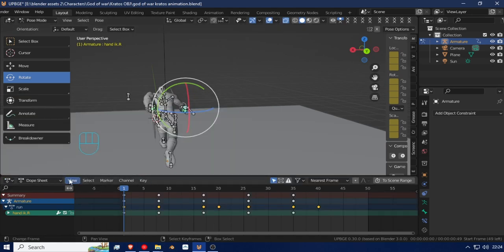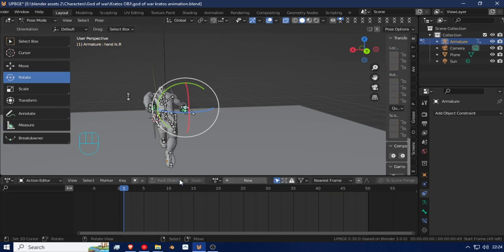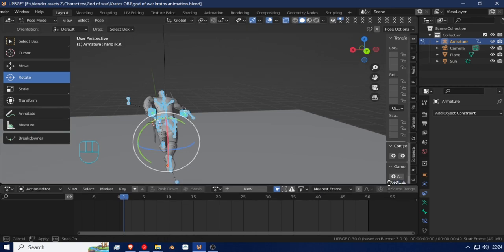Make sure it's on Action Editor. I'm gonna run Kratos, just like that. I'm gonna hit all of the keyframes just because I can. Then I'm gonna hit push down. Okay. I'm gonna hit A on my keyboard. Now this is where it's gonna get fun.